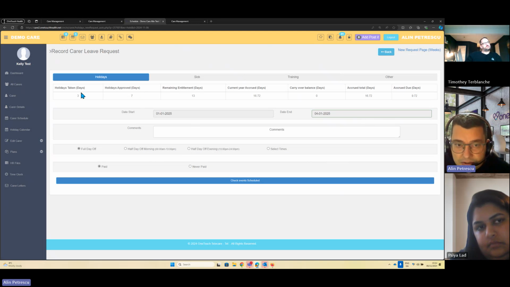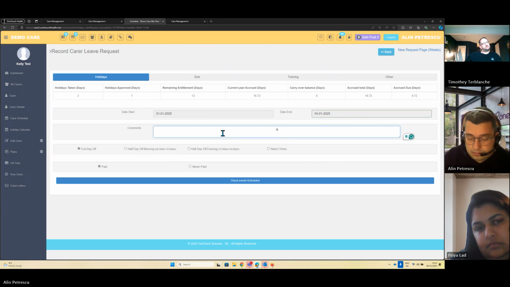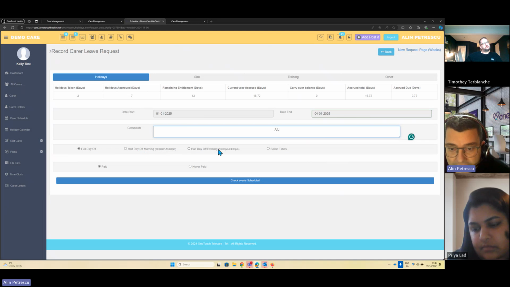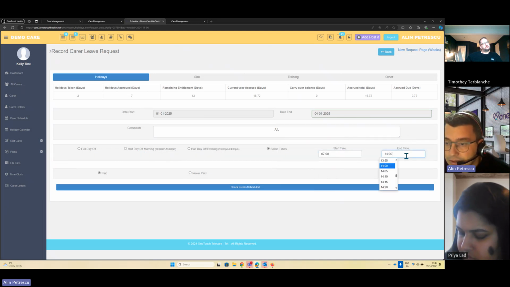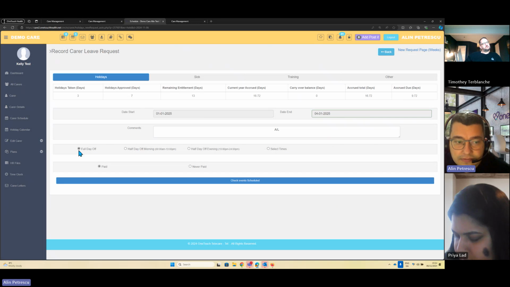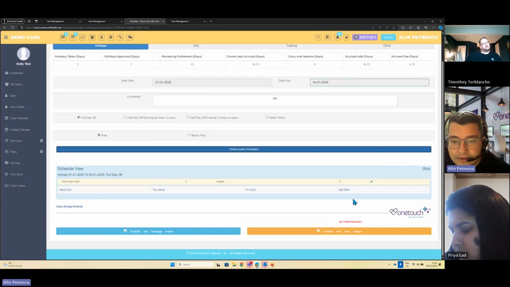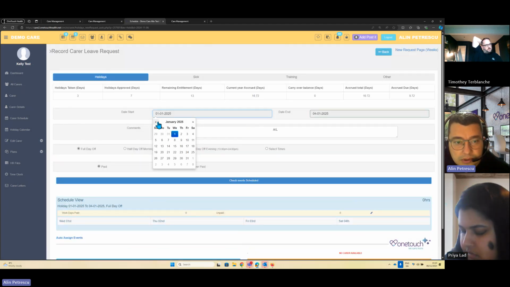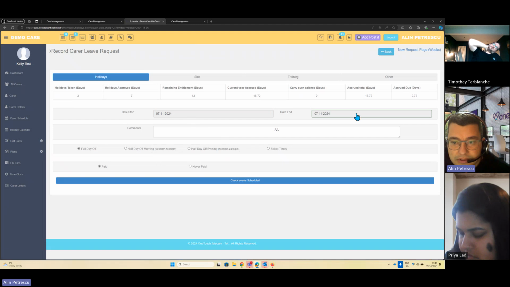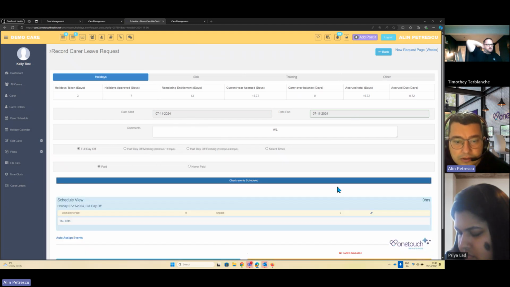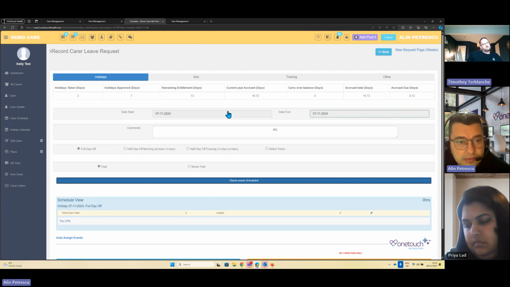Again, I can see that information over there about the annual leave. I can put a comment in here. I can select full day, half day morning, half day evening, or I can select times, from what time to what time I want to input that annual leave. If I want to say full day, again, I can select paid or not paid. I can look at what events will be affected depending on what Kelly has on her schedule. If we're going to put this, let's say, on tomorrow, for example, I can show you how it looks when Kelly has something booked and Kelly doesn't have anything booked for tomorrow.